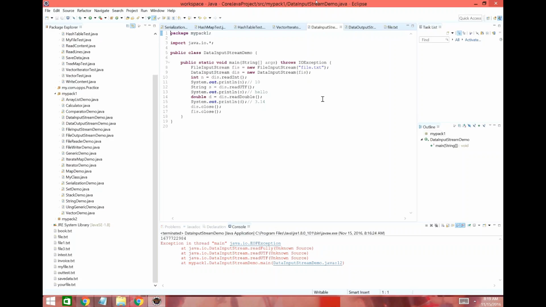So where is that error coming from? That error is coming from line number 12, when you are saying dis.readUTF, right? It is not able to read that one and it says it has reached the end of the file. Can you show me the data output stream? The very first value you wrote, is it int? 3.15, no, double. You wrote 100 and you wrote UTF.